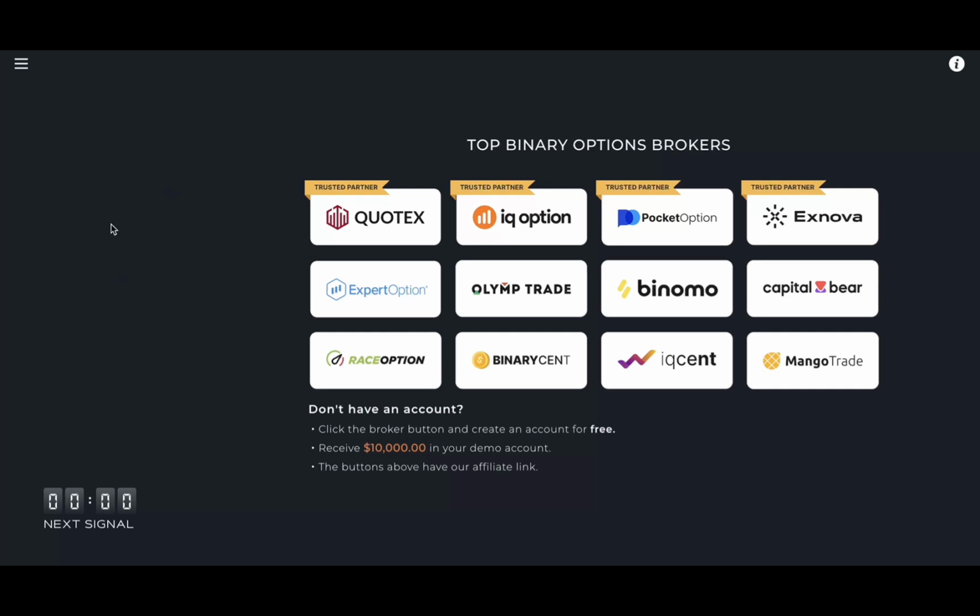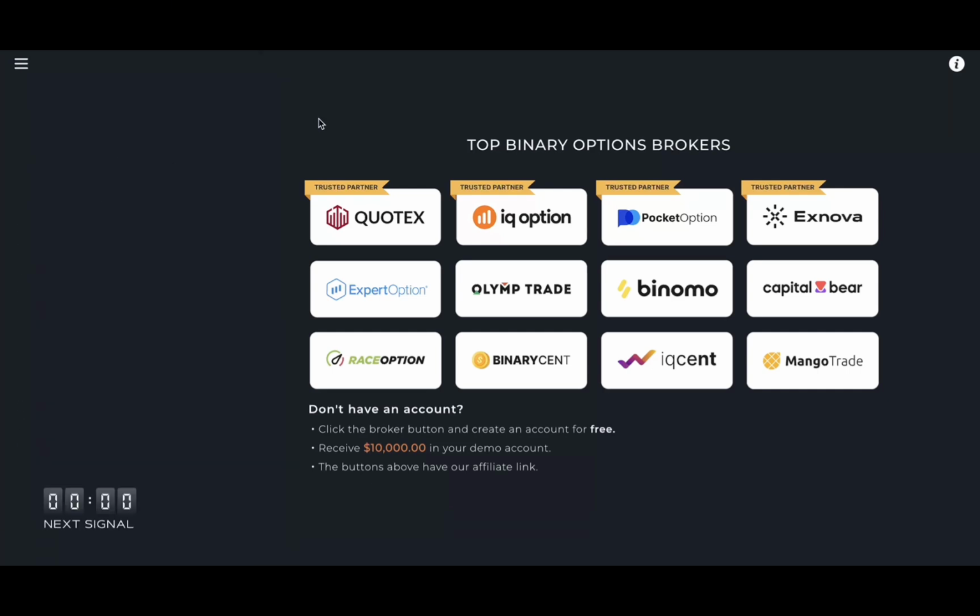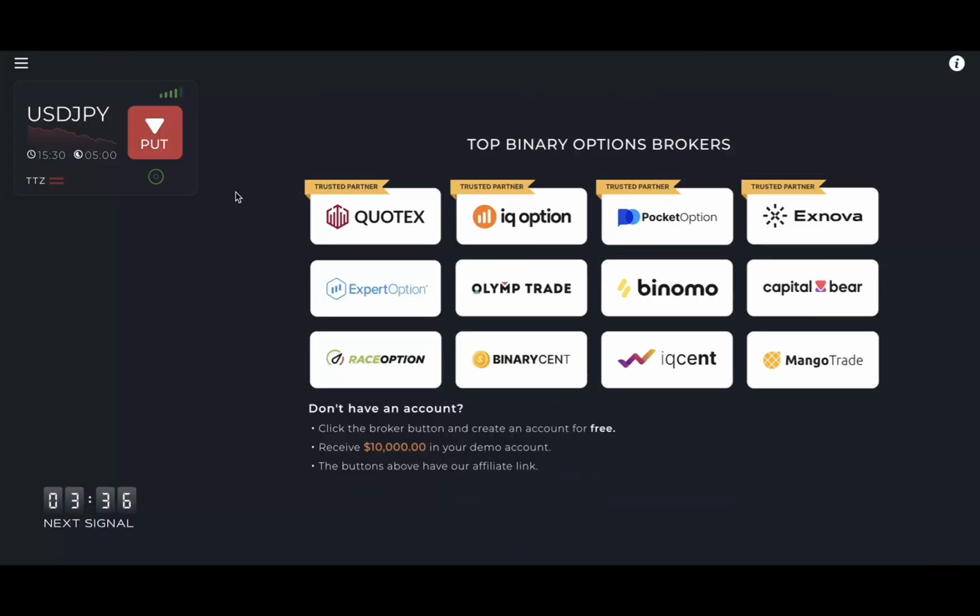For example, if it's a 1 minute signal or if it's a 5 minute signal, let's see when the next 5 minute signal will be available. All right, it will be available in about 4 minutes, so we'll wait and execute it and see how it turns out. Alright guys, here's the new signal.